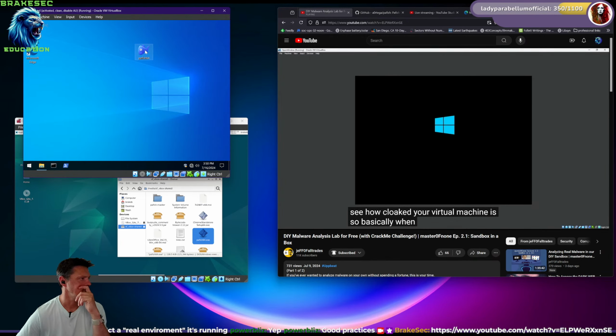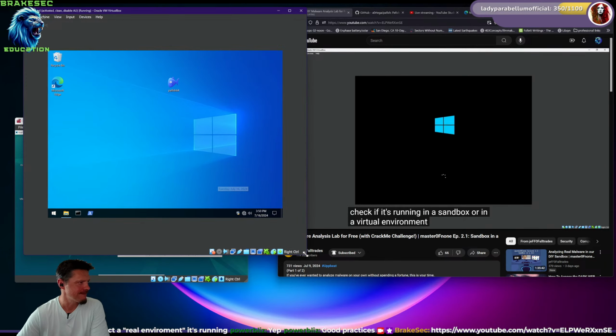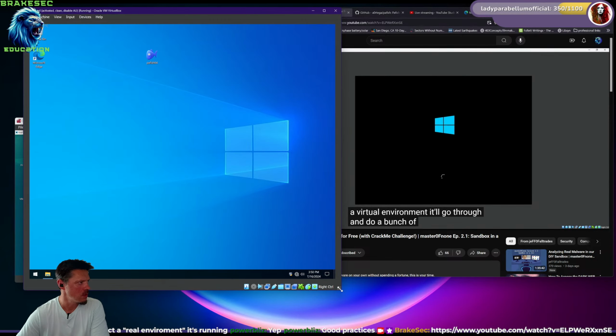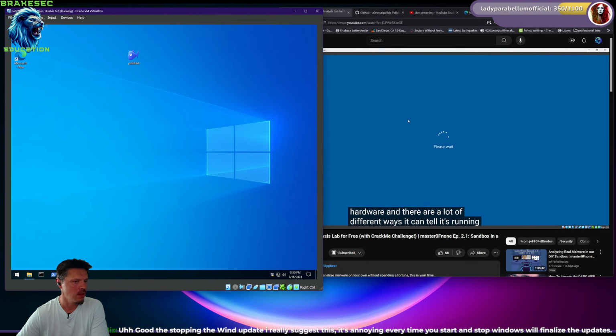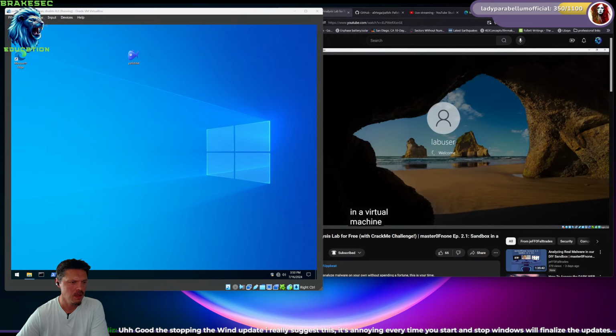So basically, when malware goes to check if it's running in a sandbox or in a virtual environment, it'll go through and do a bunch of different queries against the registry, file system and hardware. And there are a lot of different ways it can tell it's running in a virtual machine.